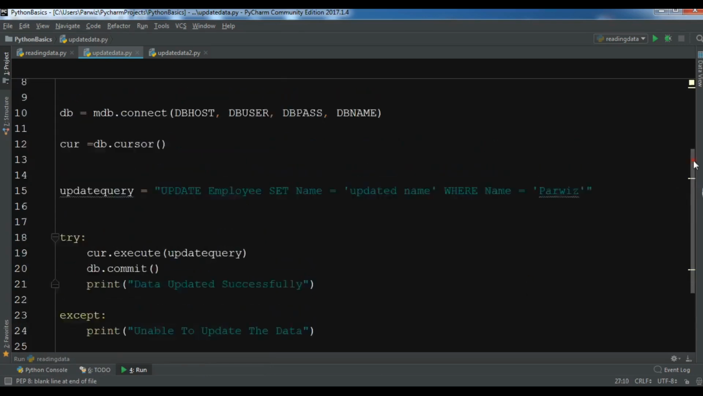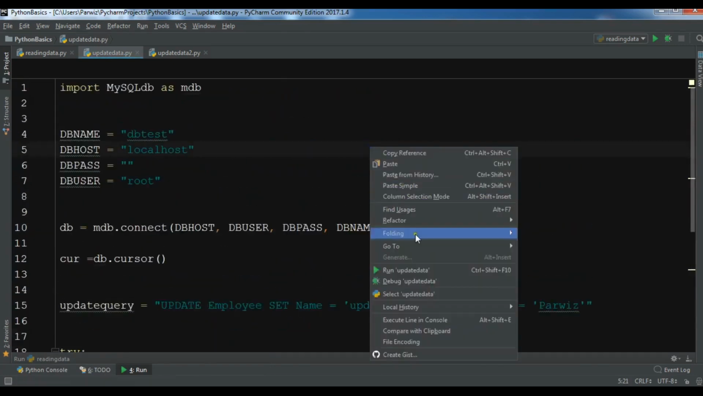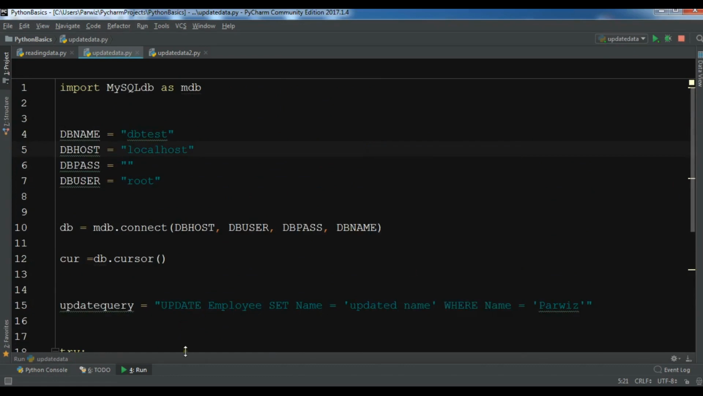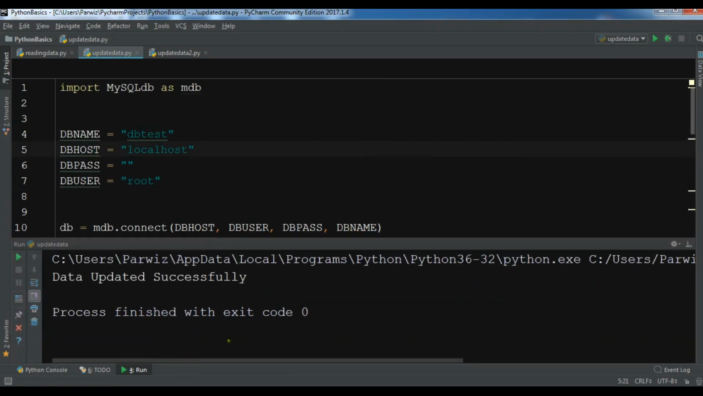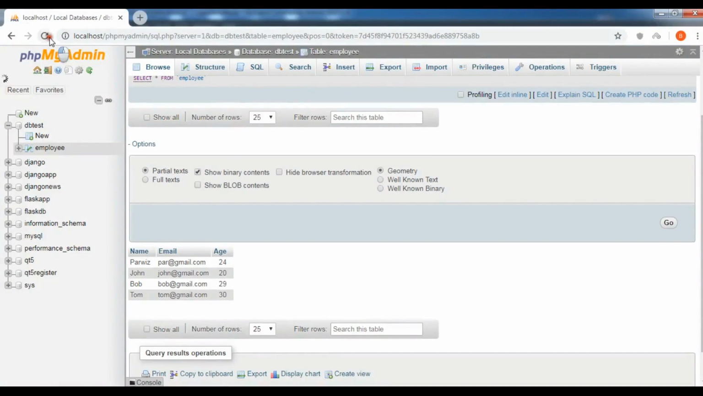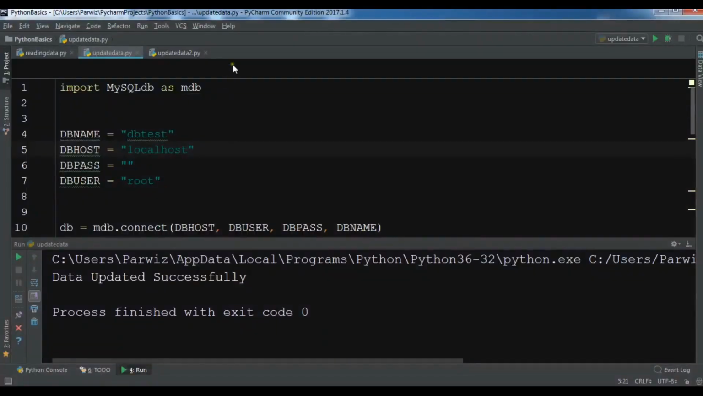Now let me run this code. Data updated successfully, and now I'm going to check my database. So now you can see that the data is updated. Now this was the first way.